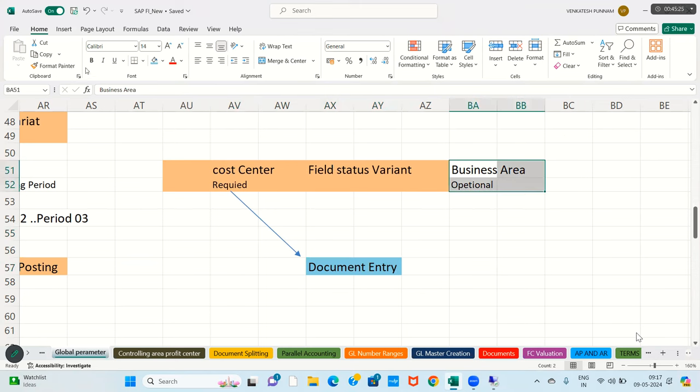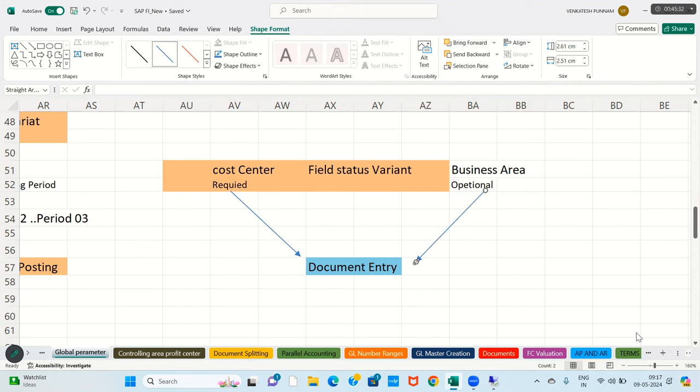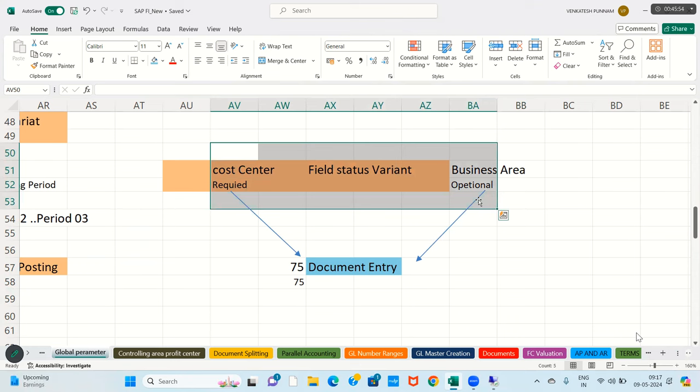This business area, I will make it optional. So during the accounting entry posting, you may enter the business area or you may not. Why? Because here I made it optional. So all the fields, debit side 75 fields, credit side 75 fields, you can control by the field status variant. Field status variant means the consultant controls the end user's accounting entry fields. On which field the end user must enter inputs during posting, and on which field the end user doesn't need to enter inputs, you can control from here.